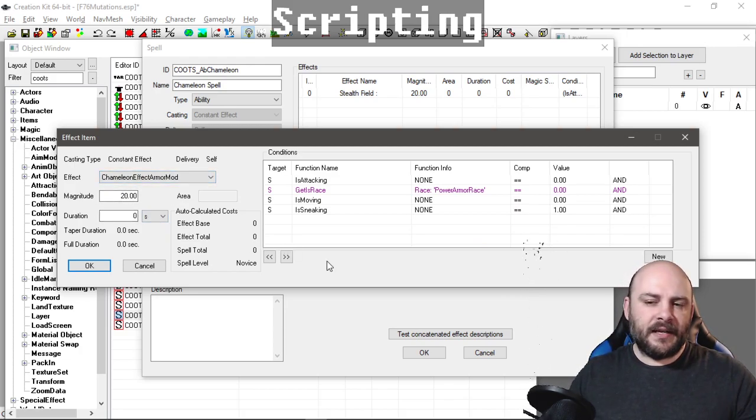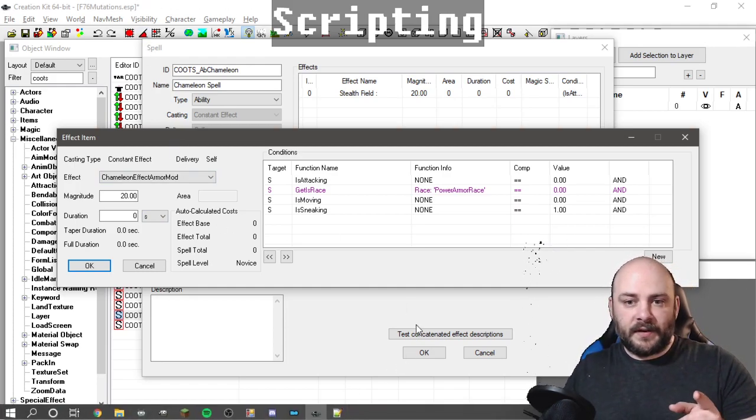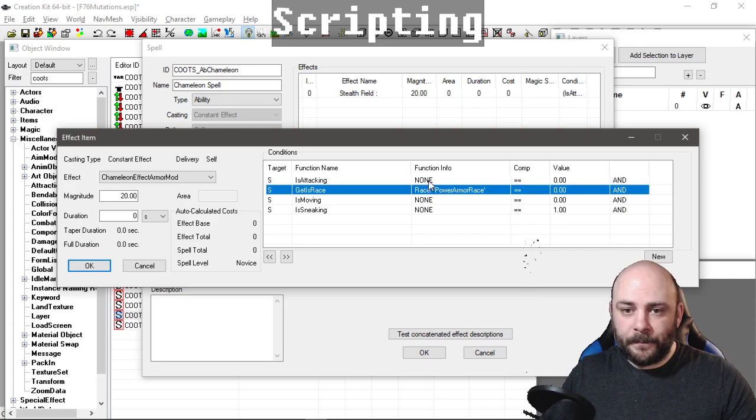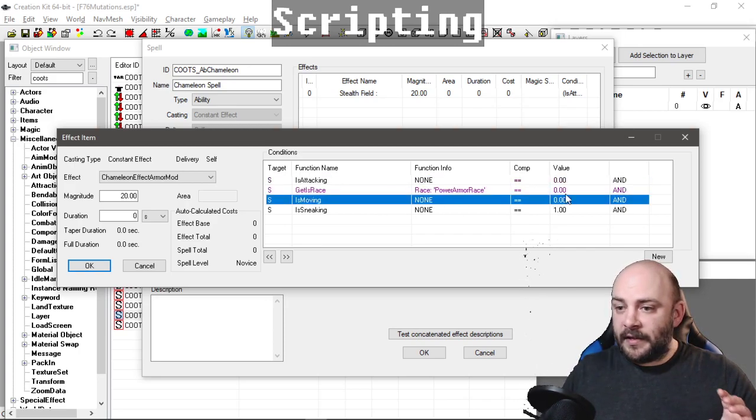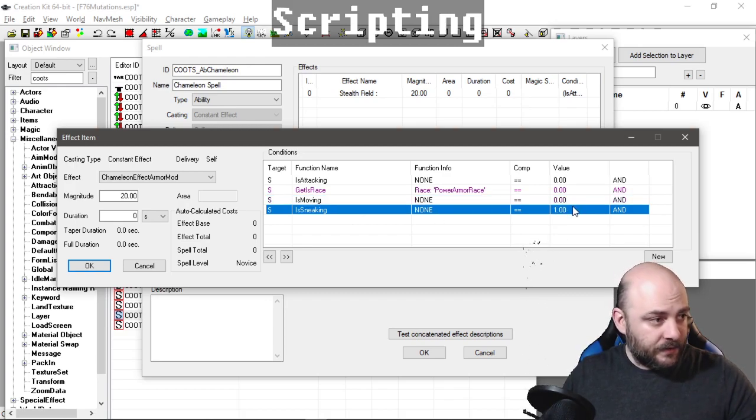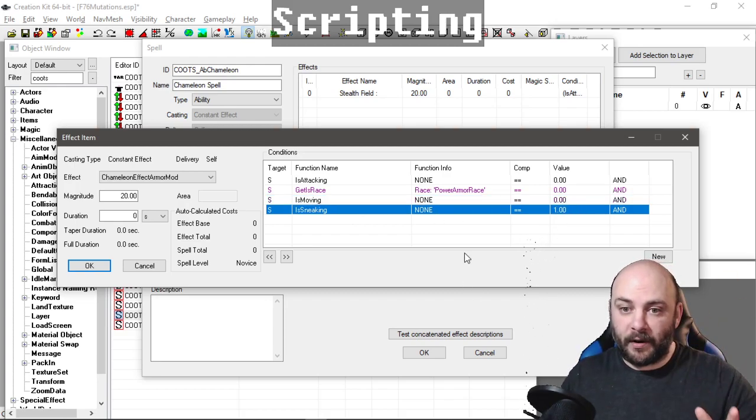Then we can see right here that I've built already quite a bit of logic into it. We've got is attacking, set to 0. Is moving, set to 0. Is sneaking, set to 1. So those are all our prerequisites for things.